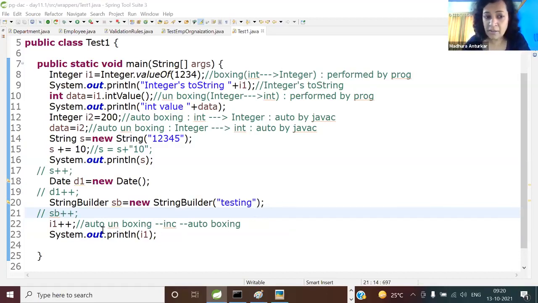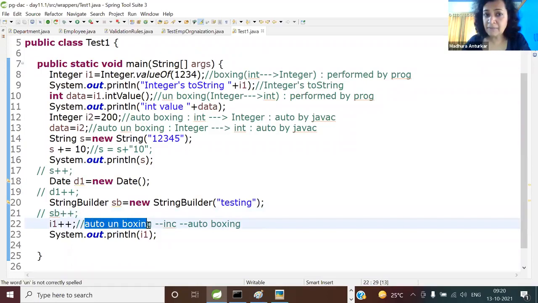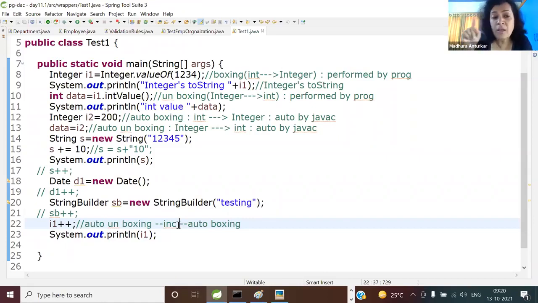I gave you in writing: first, auto unboxing, then incrementing the data. I'm talking in code. Auto unboxing means what? int temp, I'm just using temp, is equal to i1.intValue(). Then temp++. And then i1 is equal to Integer.valueOf(temp). So that is how three implicit operations happen. You understood what I said? Is it clear?